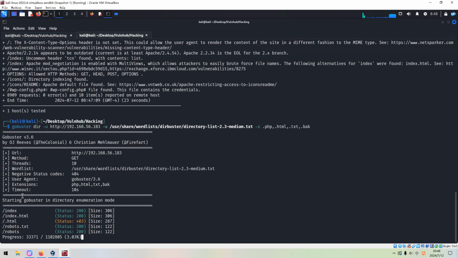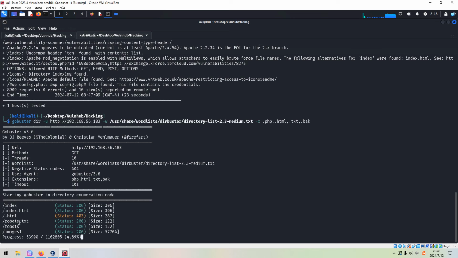Although GoBuster has discovered the robots file, we have already looked through it. The images, we have already downloaded this image to our Kali Linux, and we didn't find anything important from the image itself. So okay, to save time in this video, I'd like to interrupt GoBuster for a while.